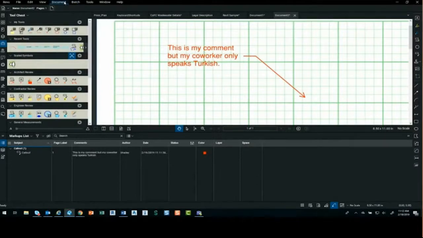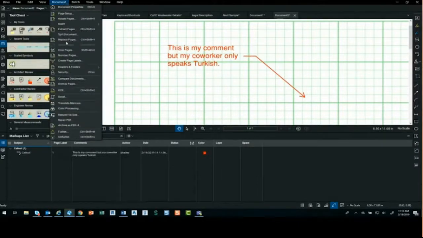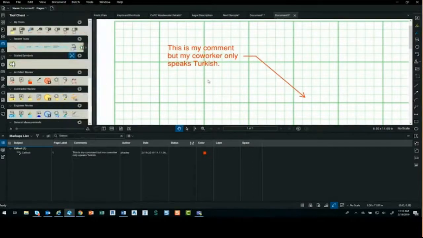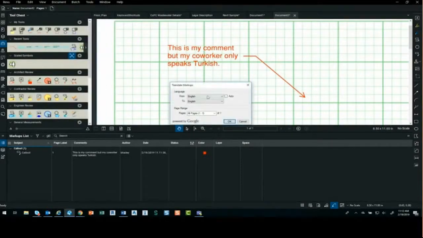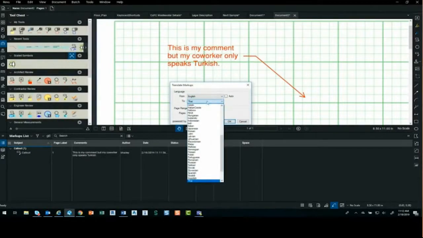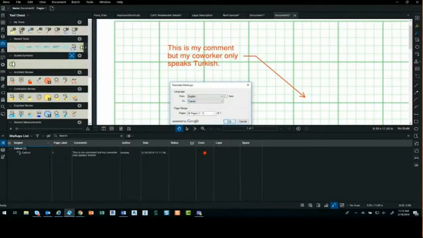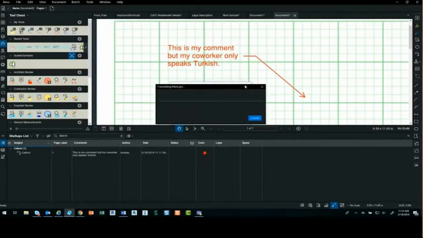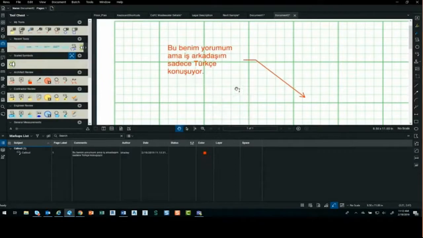So one thing that we can do is actually translate our markups. I'll choose Translate Markups, and I can choose what language I'm coming from. So I'm coming from English, and I'm going to Turkish. And so I can translate this to Turkish. Why I chose Turkish, I have no idea. I don't speak Turkish, so I don't know if it does a good job of translating it or not, but there it is. So that's a nice little bonus tip for you guys.